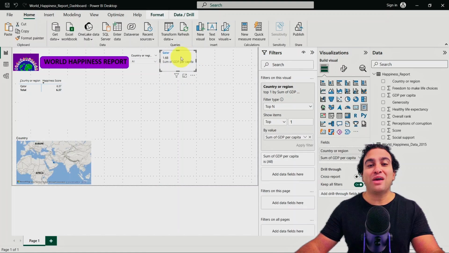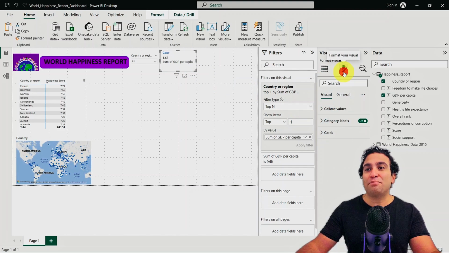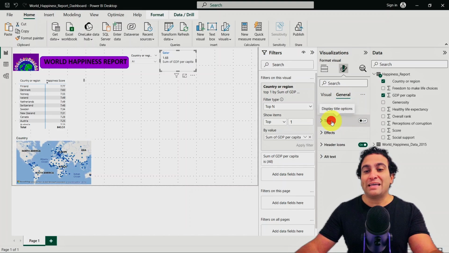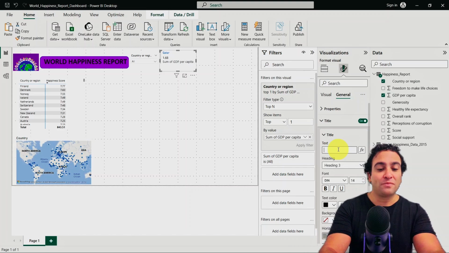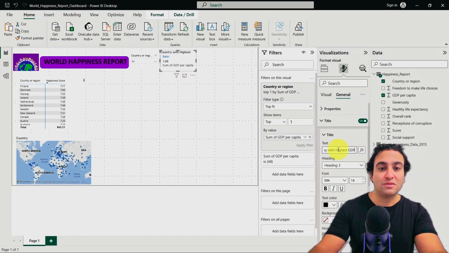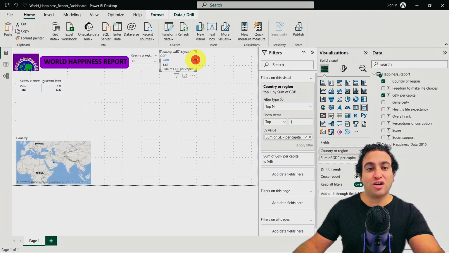But for now, here we have Qatar, for example. And what I could do as well is go ahead and play around with the colors for it. So I can go to general, I can activate the title, and then I can say here, for example, country with highest GDP, something like that. And that's basically what is going to be displayed here on top. So country with highest GDP is Qatar.